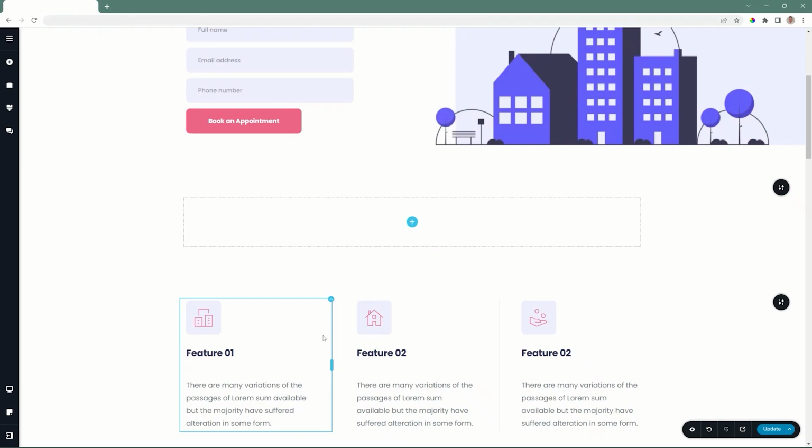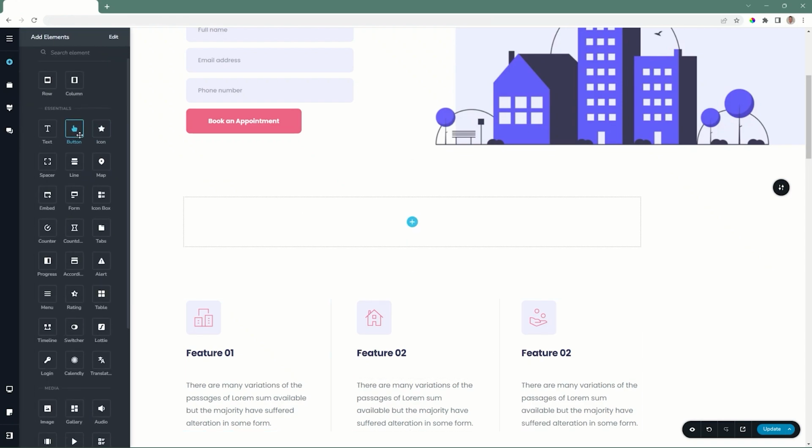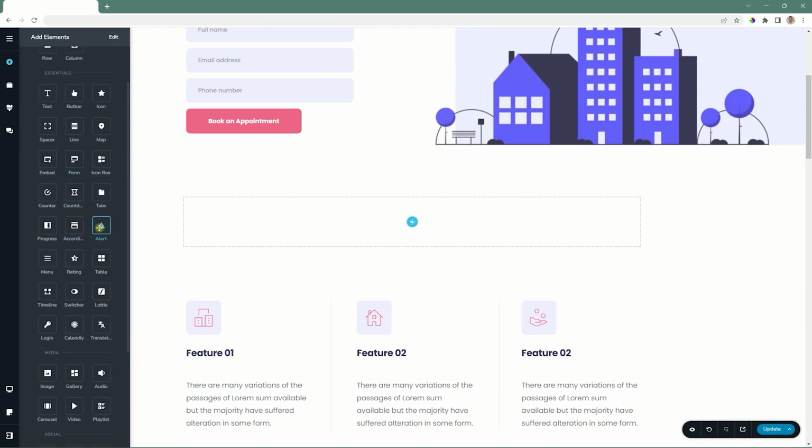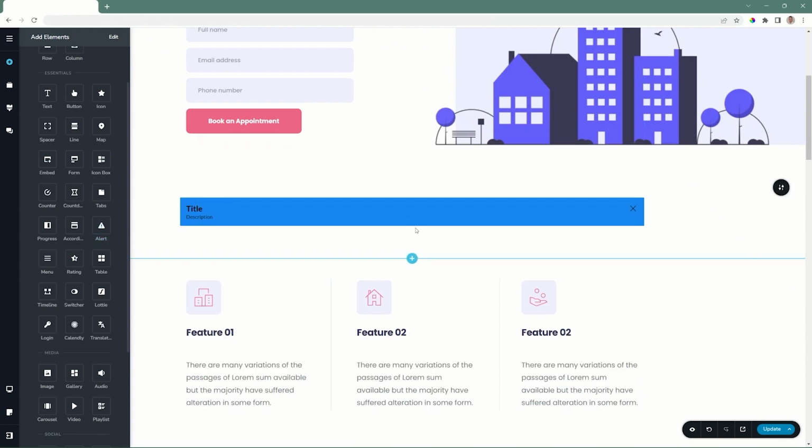The alert element is a straightforward element that you add to your site to draw attention to a notice, something like site maintenance or a sale or an event. Let's bring it in by clicking on the plus, and from the Add Elements drawer, select Alert, click, hold and drag and drop it onto the page.